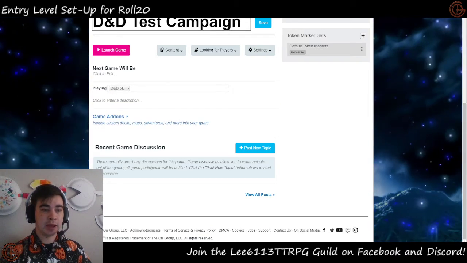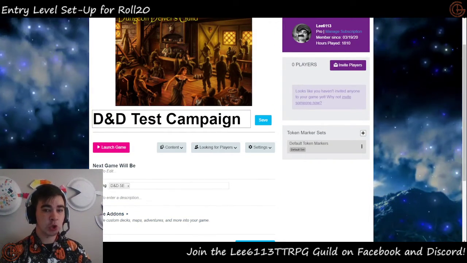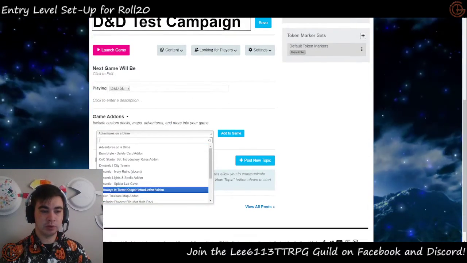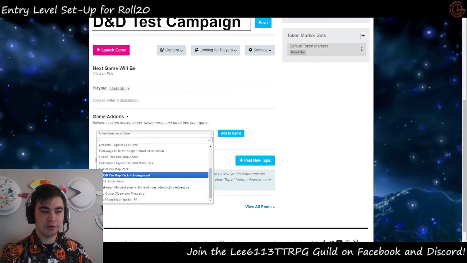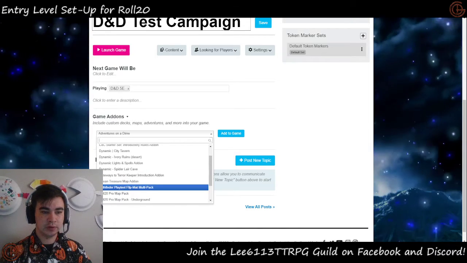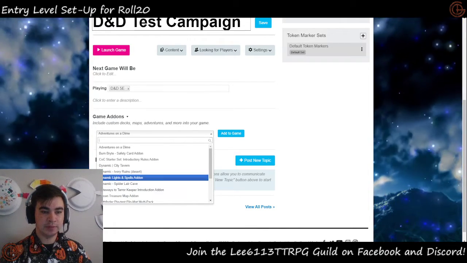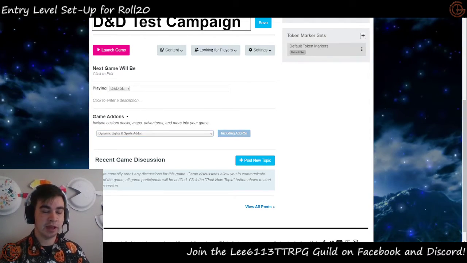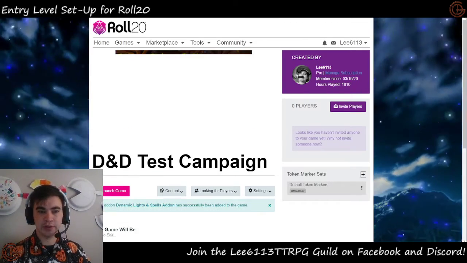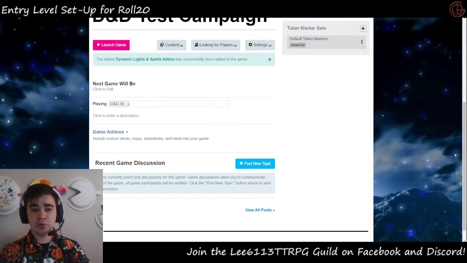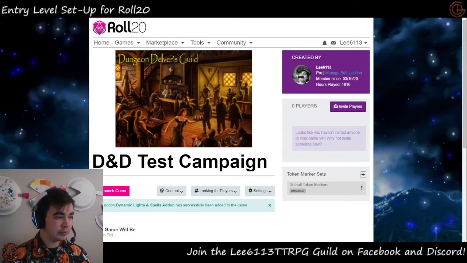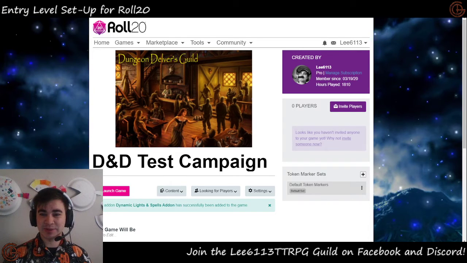And game add-ons, if you have purchased token packs or maps, you can do add-ons and see what you have in your inventory. If I want to do, let's say, dynamic light and spells, if you bought a pack like that, you can add it to the game and it'll show up, and I'll show you how that looks later. But anyways, if you don't have any add-ons, don't worry about it. We're going to launch the game, and we're looking at 7 minutes in, so I'll try to speed this up.